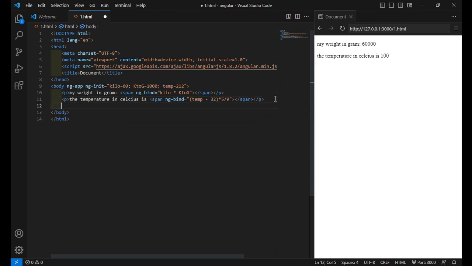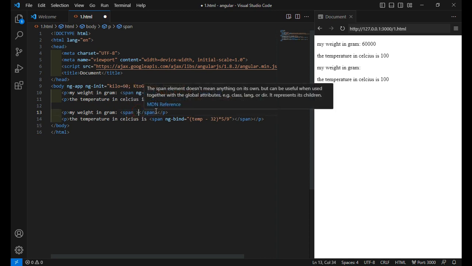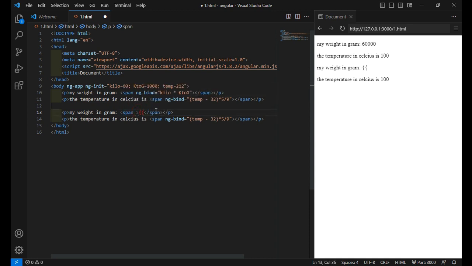I can also, instead of these binding commands, use expressions with two curly brackets. Let's change these by, let's copy this, and here I want to put two curly brackets.